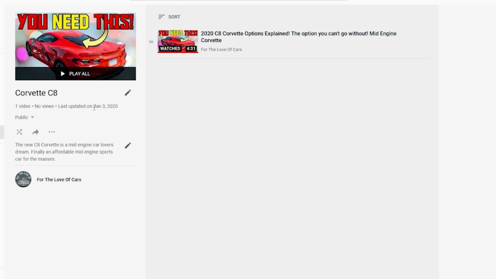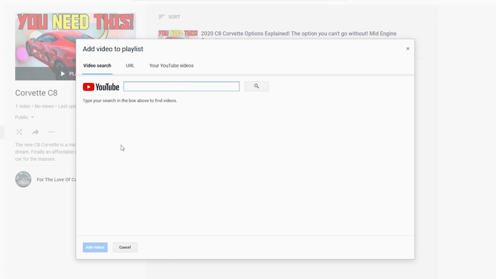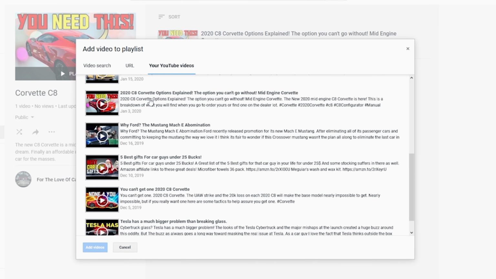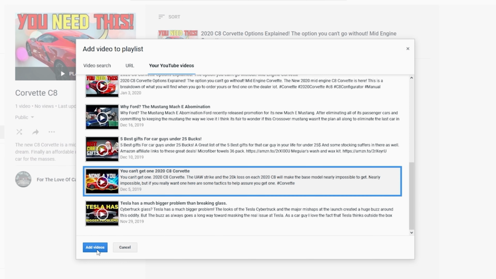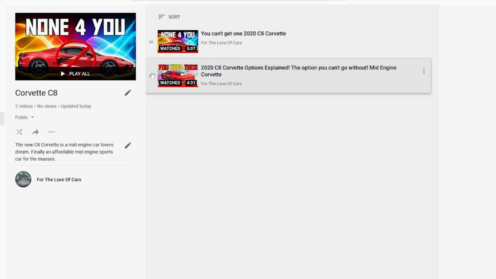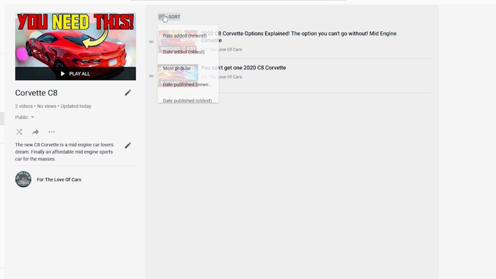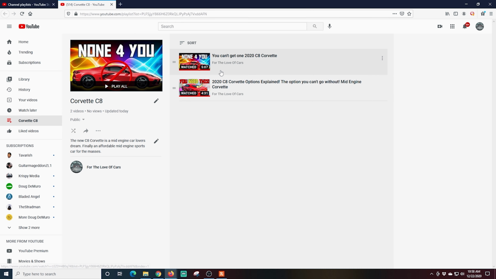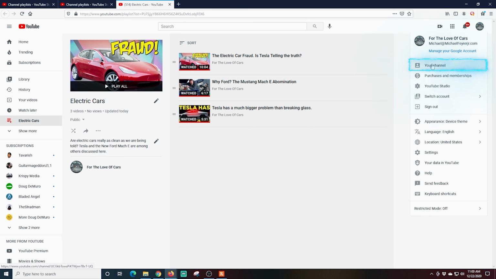Now I'm going to go up and click on the 3 dots, and I'm going to add a video, and I select your YouTube videos right here, and I'm going to add the other Corvette video that I've done right here. And then what I want to do is sort these up at the top, or I can just grab these 2 bars on the side and sort them that way. And I usually like to sort by most popular, like I said. And now we're all set. We have 2 playlists all set up. So what I'm going to do is click on the icon in the top right, and I'm going to go to your channel.